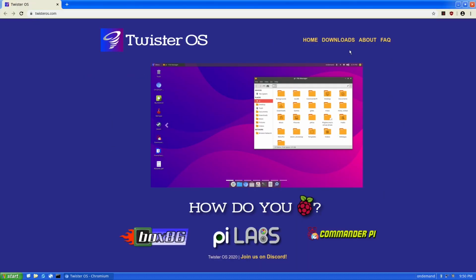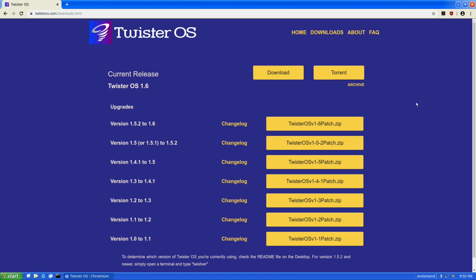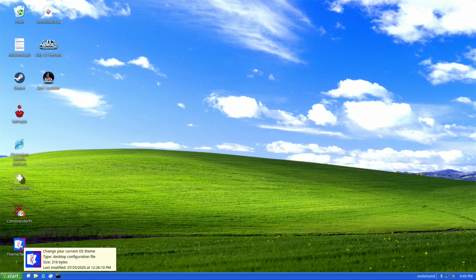First, you'll want to download Twister OS. Links will be in the comments, as usual. For this tutorial, I'm going to assume you already know how to burn an SD card for the Raspberry Pi.